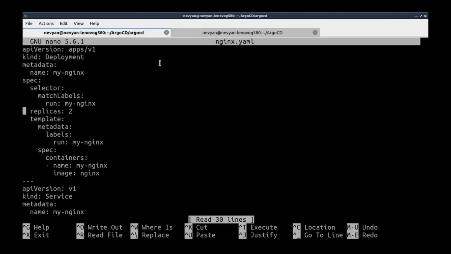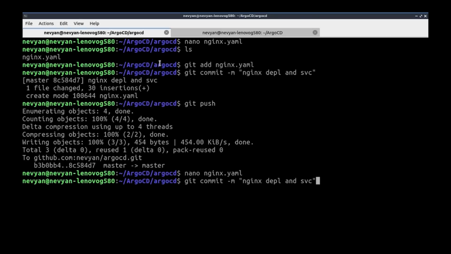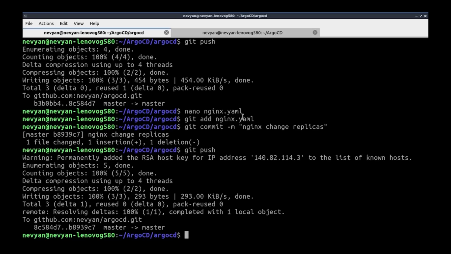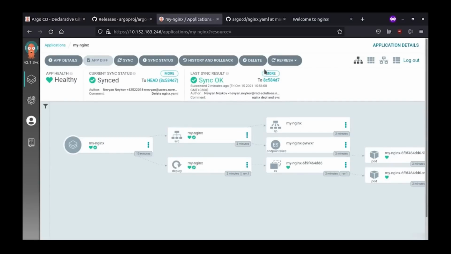Let's say we change something: we change the replicas to 1, we save this, and again we'll add our file and push it with another commit message. So we'll push it to Git. Now once it's in our GitHub account, we'll see what happens in Argo CD. Everything stays, but if we refresh, we'll see that our current configuration is out of sync with what we have as a source of truth inside of GitHub.